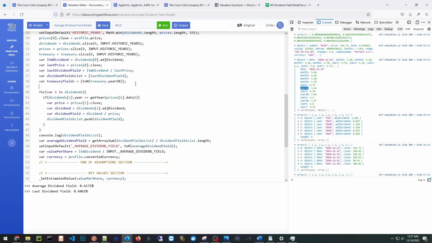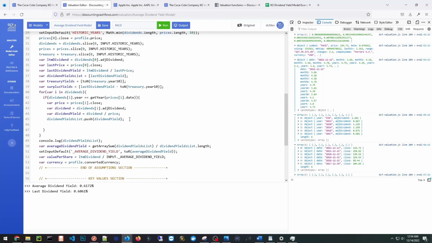And let's make an array of surplus yields. The first element being the last dividend yield minus the last yield of the 10-year Treasury bond. And let's push the rest of the elements in the arrays inside the for loop. Treasury yields dot push.